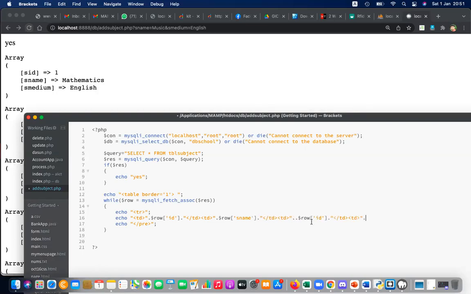After s name, it is s medium. Okay, the table data ends there. After finishing the table data here, you have to close the table row, and after finishing the table row you have to finish the table.